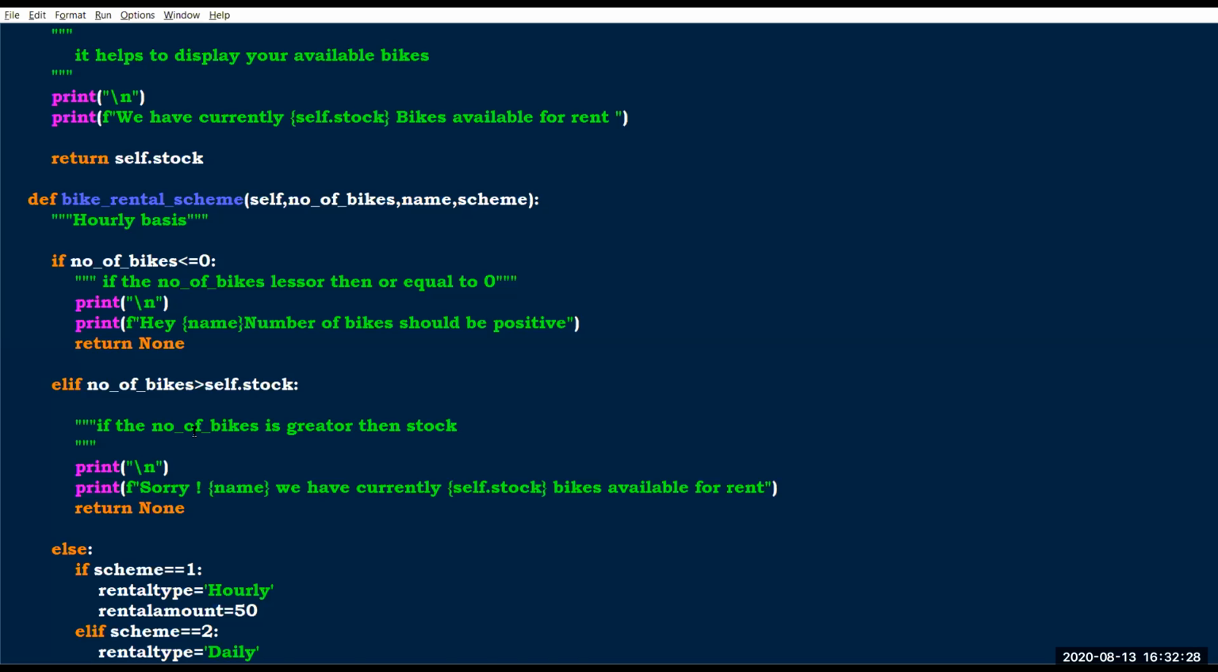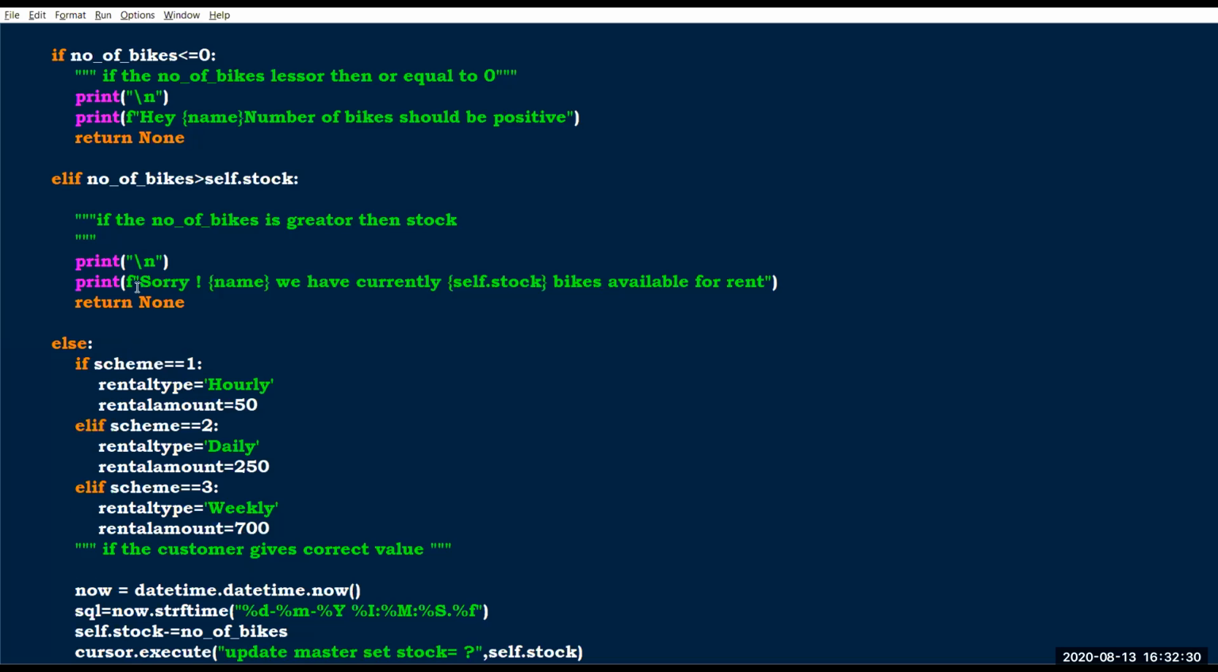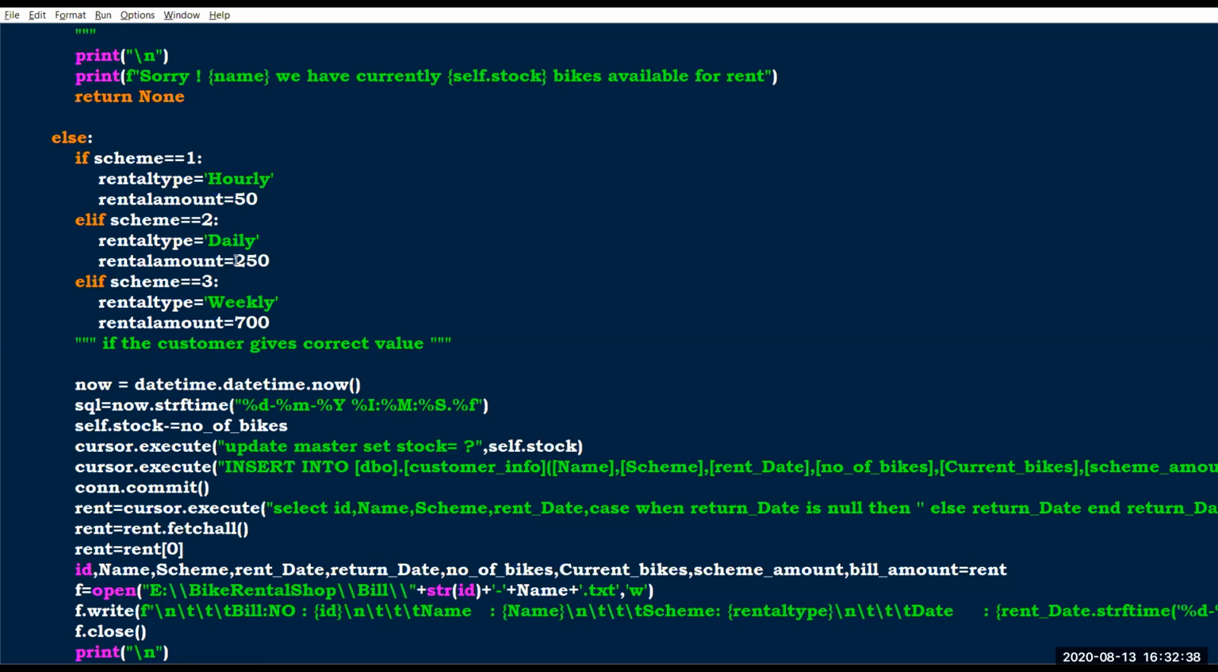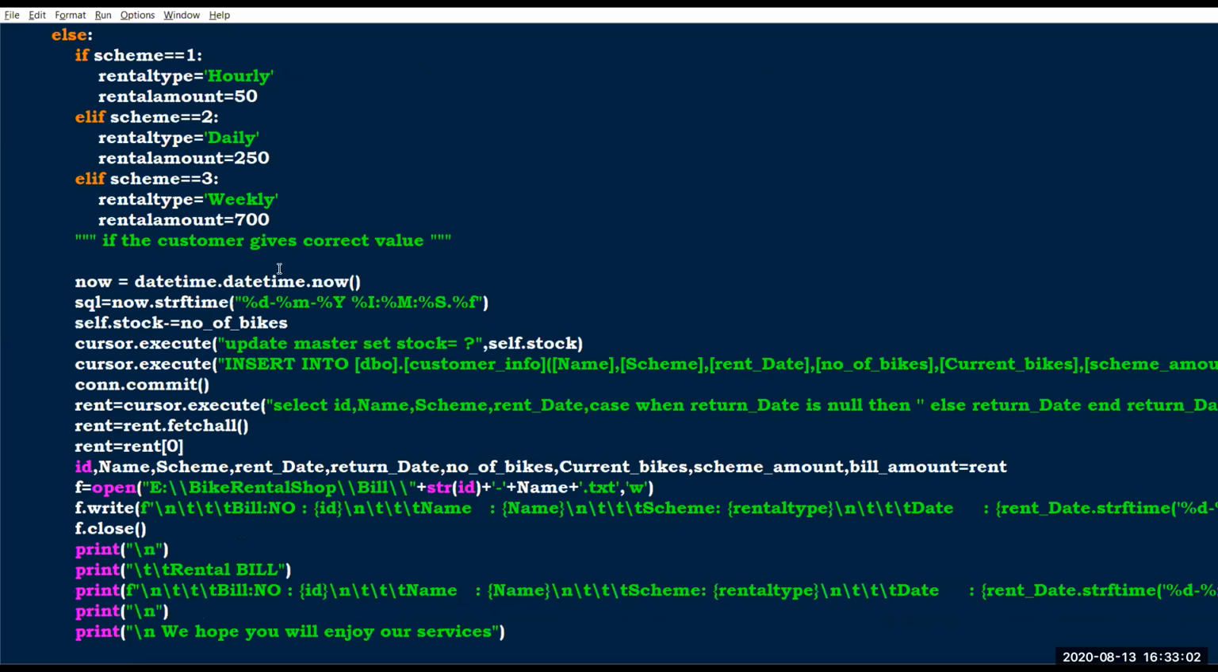Here I'm using scheme 1, scheme 2, and scheme 3: the first scheme is hourly based, the second is daily based, and the third is weekly based. Here I have given the amounts. Hourly means the minimum amount is 50, and if the person takes 2 hours or 3 hours, it will be multiplied with the rental amount. Here 250 for daily and 700 for weekly.